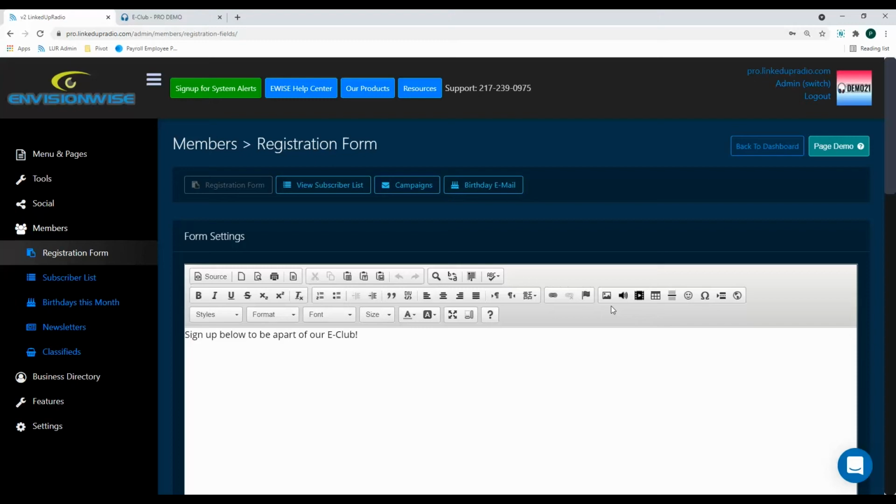In the back end of your website, you can manage the registration form by updating the form settings and adding or editing fields for the form.